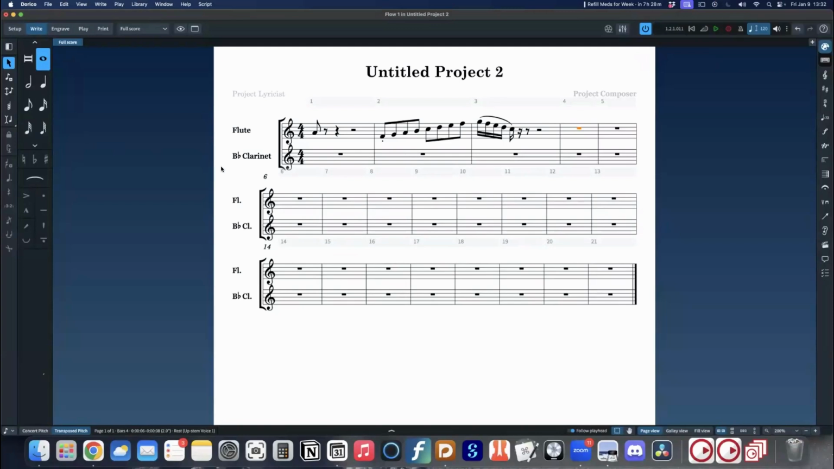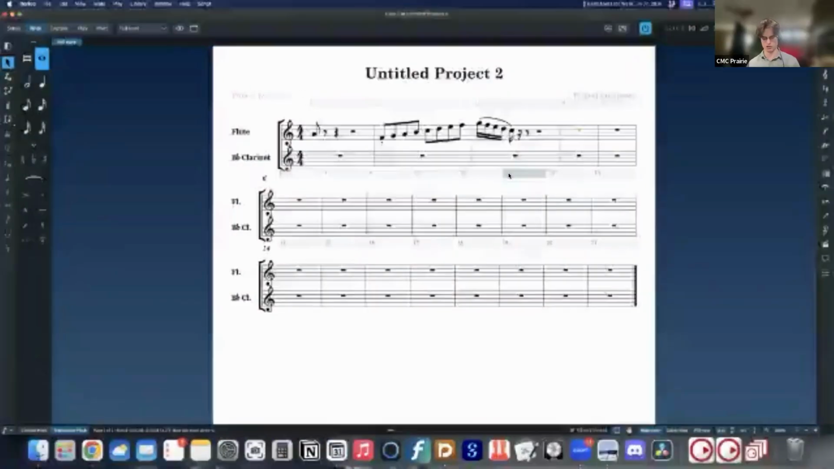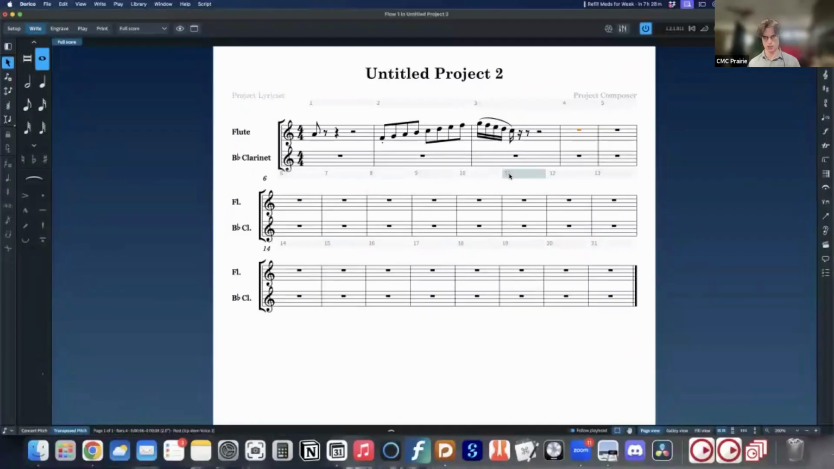And there's a question from Carol. Can you specify octave on keyboard when entering a note? When you're using the computer keyboard, you can't necessarily specify octave. You usually need a MIDI keyboard.